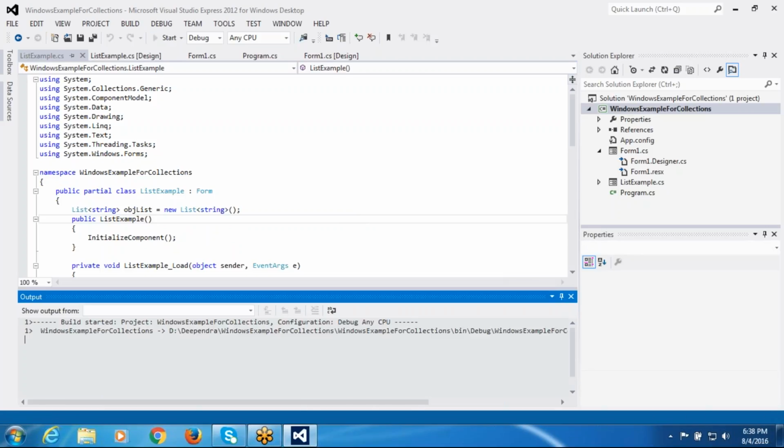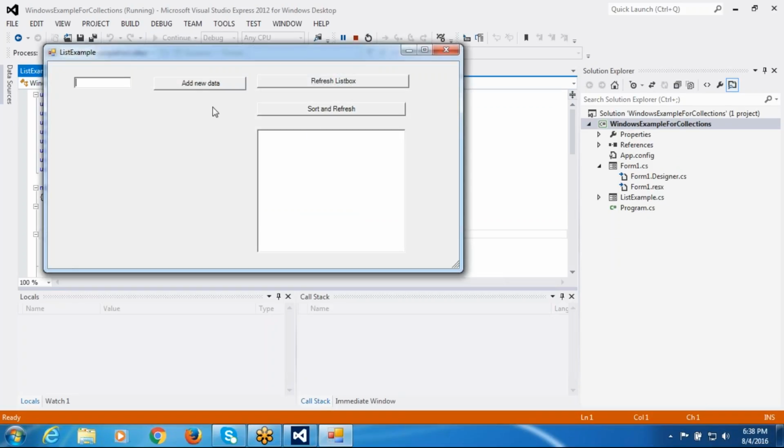We even ran this application yesterday. We can add new data here. I put here hello, then I can add data. Similarly, I can add welcome. Then I add new data, I put here April. Now I can refresh the data. When I click on refresh, the list box is populated: hello, welcome and April. But when I want to sort it, I can sort and refresh. It's getting sorted as well as refreshed. So like this, you can work with list data.